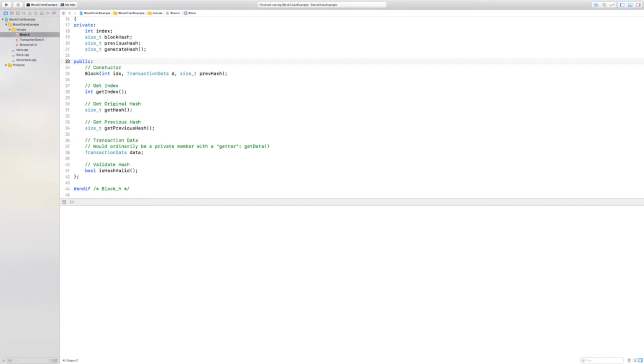So we've got some public getters here where you can get the index, get the hash, get the previous hash, and then obviously the transaction data. And normally the transaction data would be a private member, but here we're just leaving it public for an example of how a blockchain might be able to be hacked and why the hash on a blockchain is important.